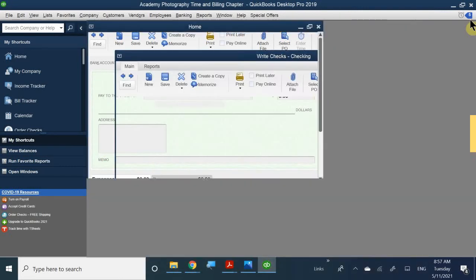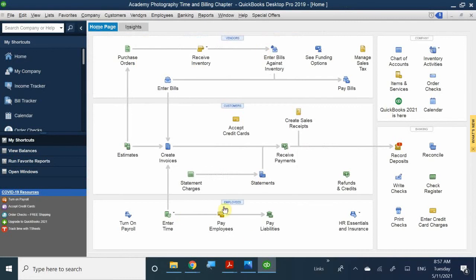Close this out. Okay, on your home page, you're going to have a little section under your employees. As you can see, if you keep track of time, this little icon is going to appear, and it can split into two ways. You can enter the time for your employees so you can pay them, or you can enter the time to pass along to a customer.